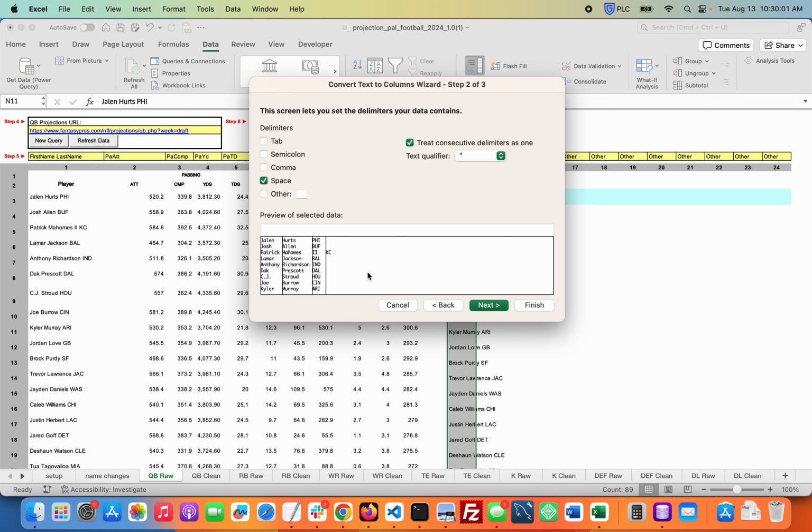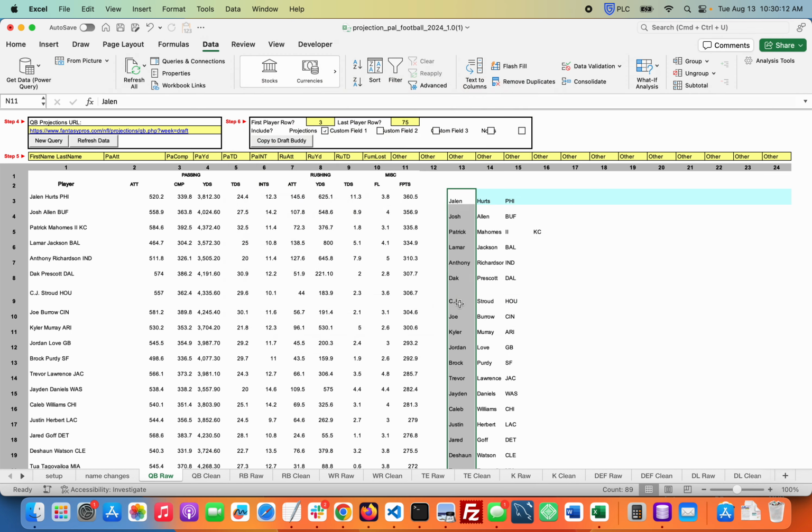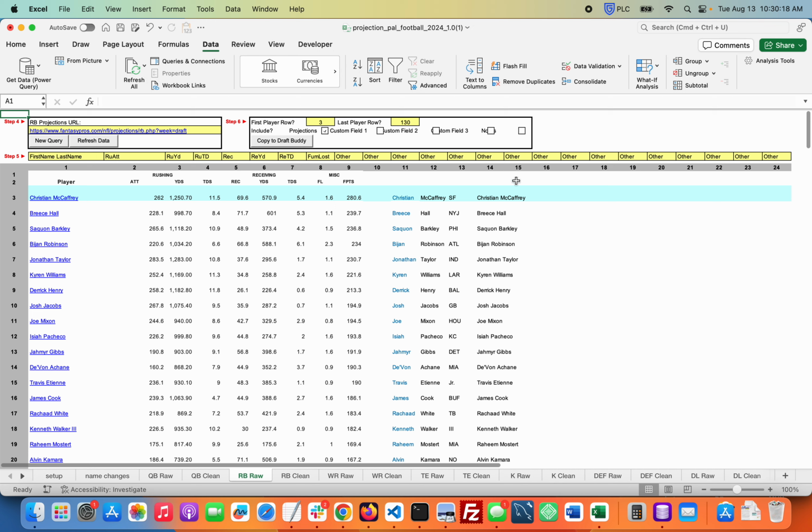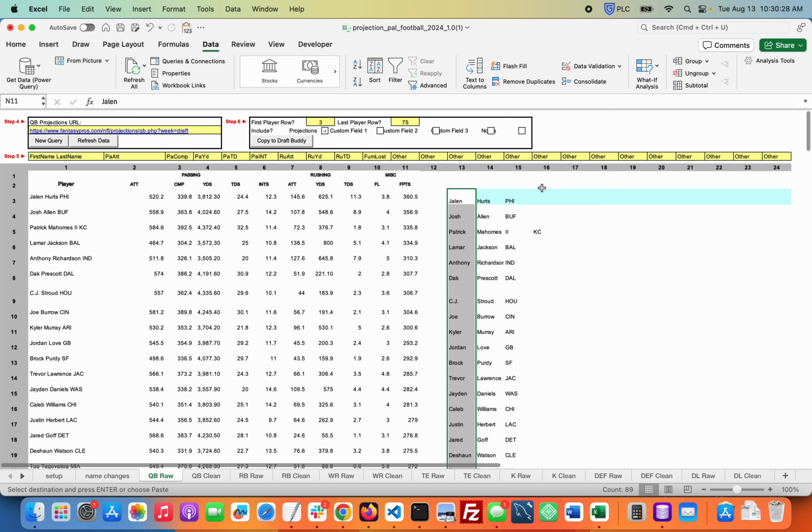You see how it splits that up. In most cases it's going to be 3 columns. In some cases it's 4 because they've got not Patrick Mahomes but Patrick Mahomes II. So let's go next, finish. Now we just want the names together. So let's use this formula here. It's a very simple formula. It's just one cell concatenated together with a space and the next cell for the last name. So let's use that right there.